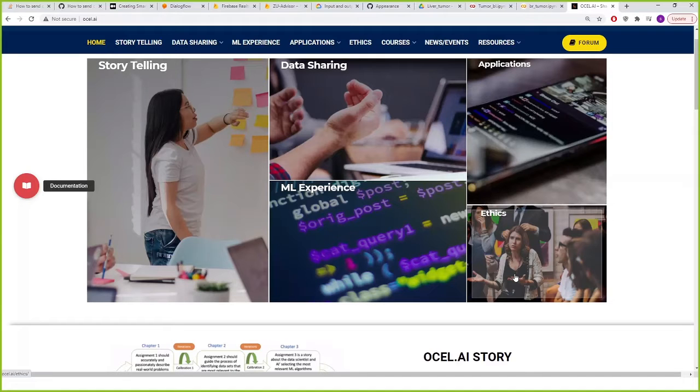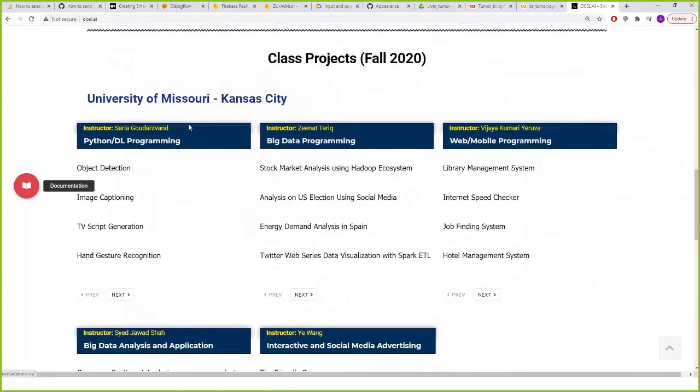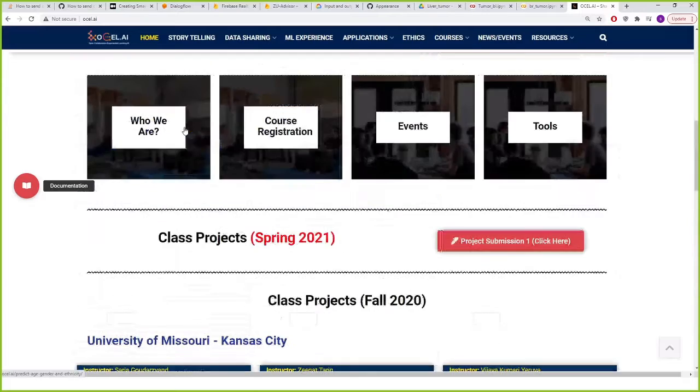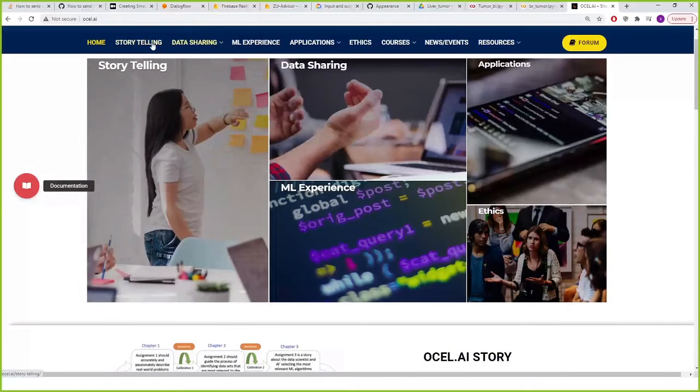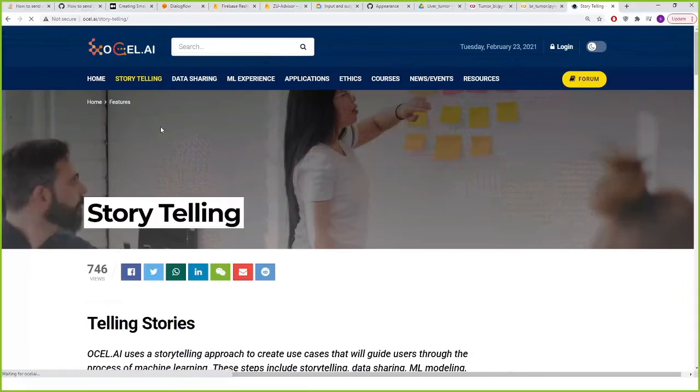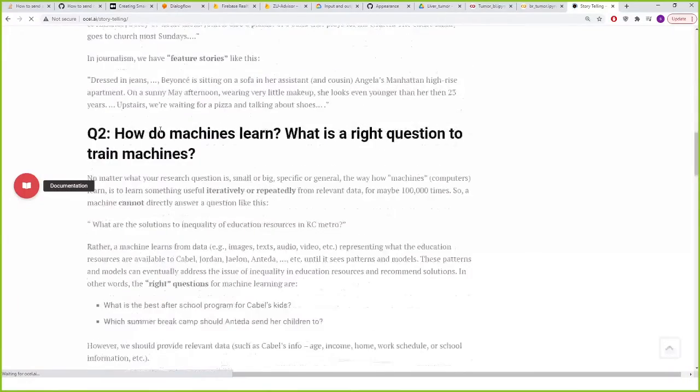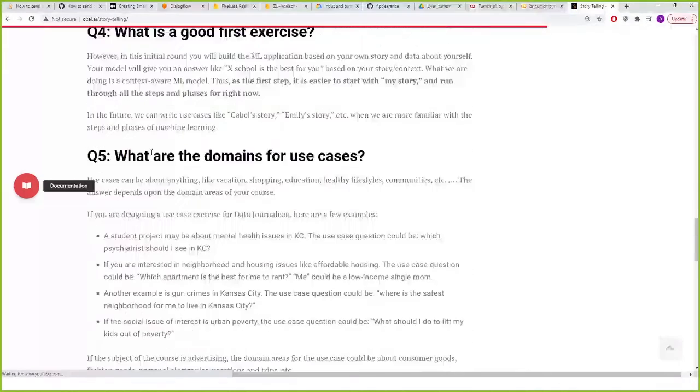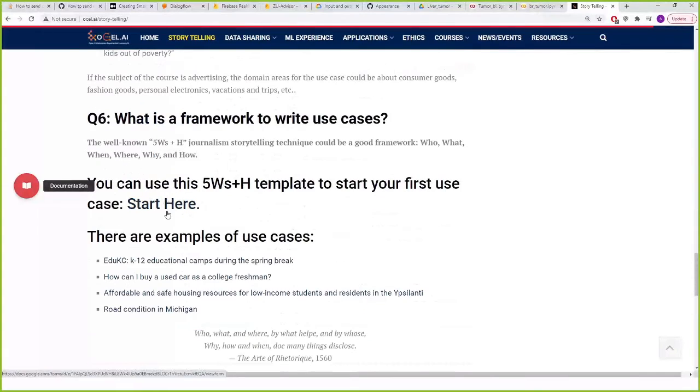So the project guidelines are here. Storytelling is going to tell you what they are. I'm going to share a small document with you as well. But to upload the stories, there are five questions that you need to answer. So look into this part here. You can use these five W's.